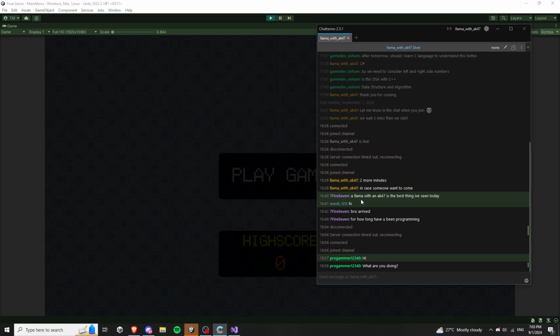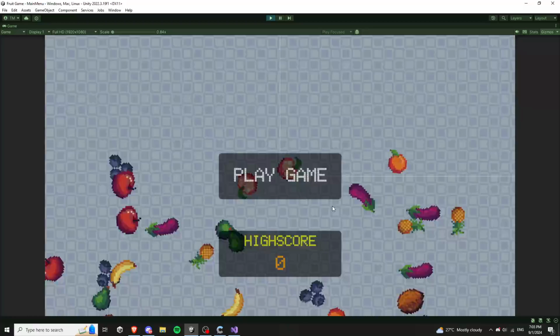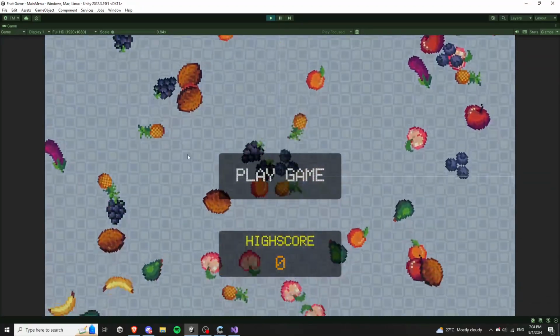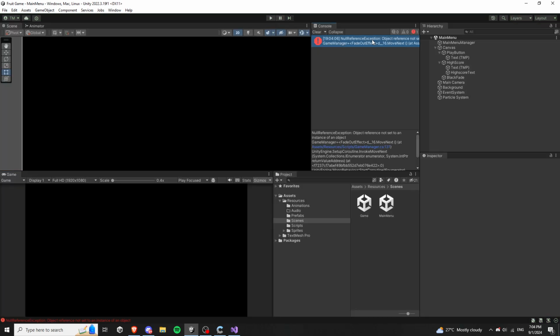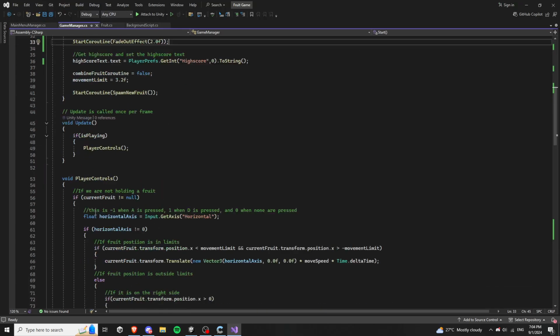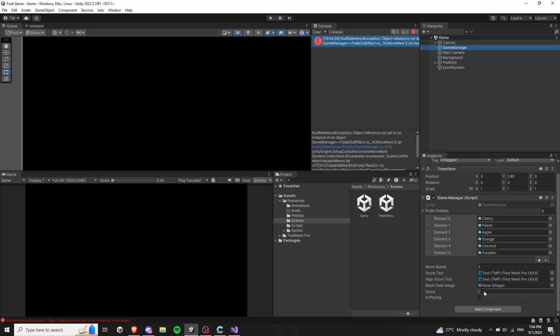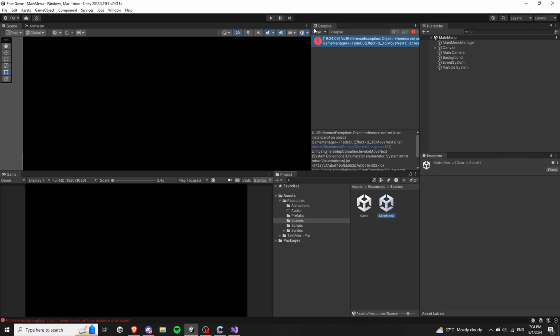Okay, so now they are both animated. Let's play the game so the transition works. Okay, now we have an error for some reason. Fade out. Here we have a problem with this coroutine because I forgot to go here in our game manager and add that image here from the canvas. Now it's added, and we should not have this problem.